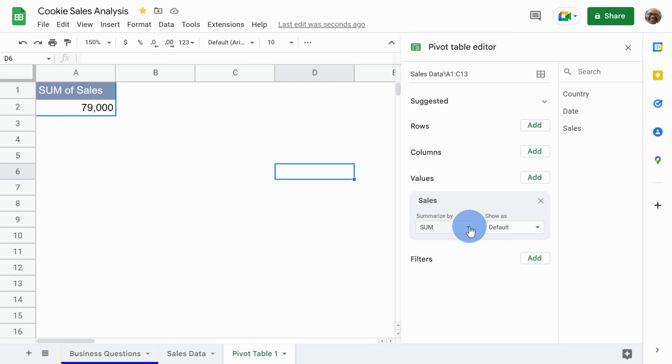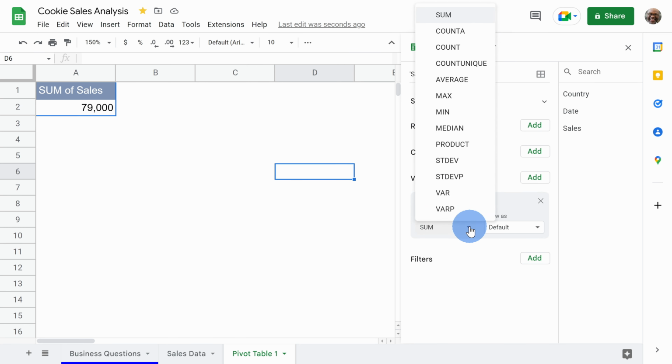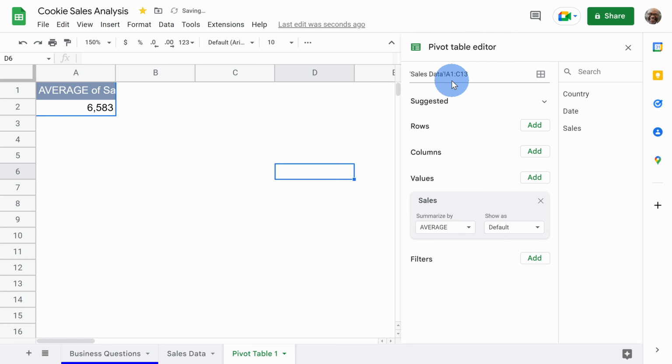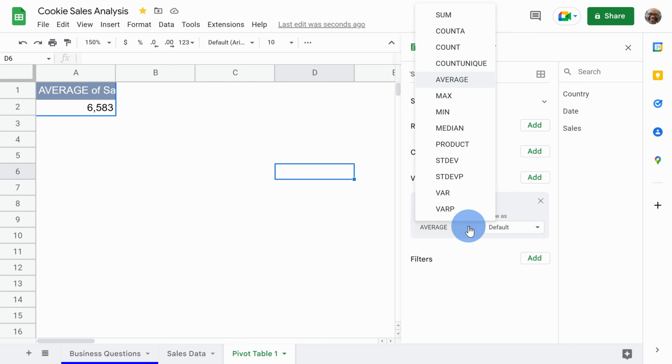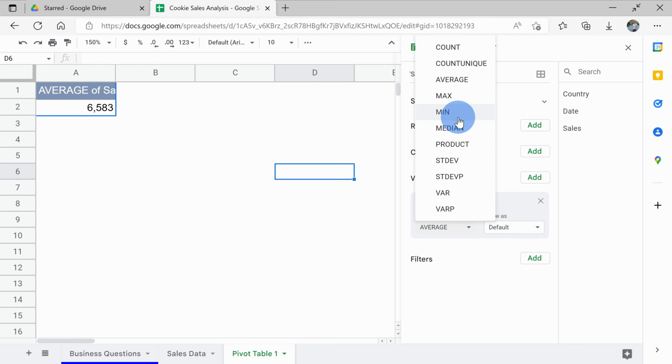But here I could also calculate other things. Instead of the sum, let's click on this drop down, and here I could also calculate the average. So it looks like on average every month we sell about 6,583 cookies. Here I could click on this again and I have all of these other calculations. I could do the max, the min, the median.